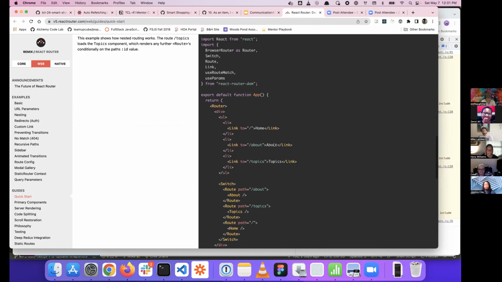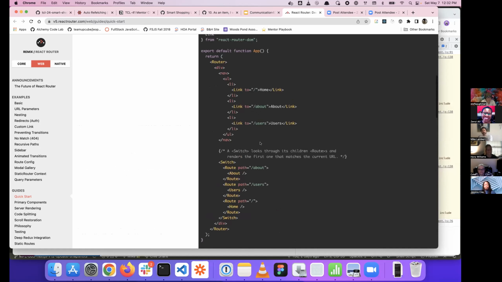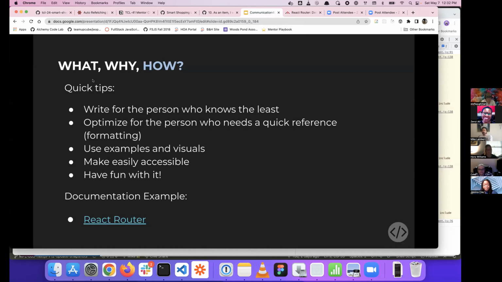And then they give multiple examples. This is just a really nice, beautiful piece of documentation that I really, really like. And there are all sorts of great examples of it.